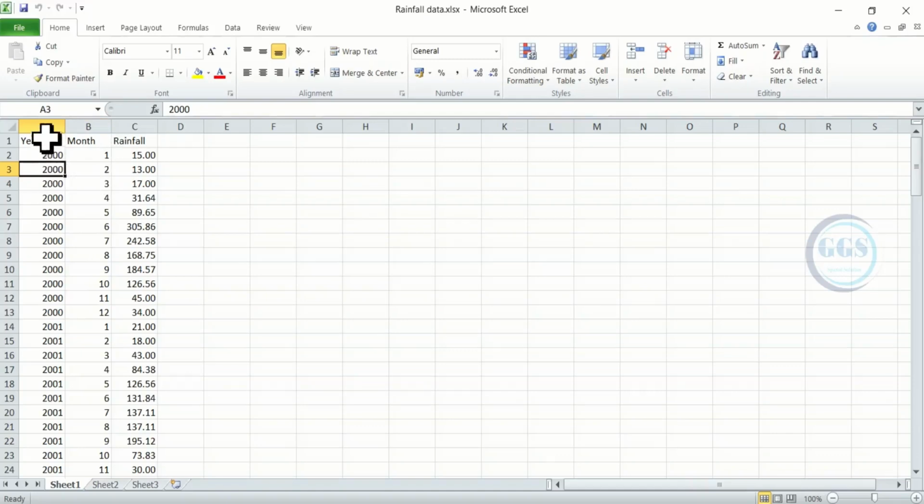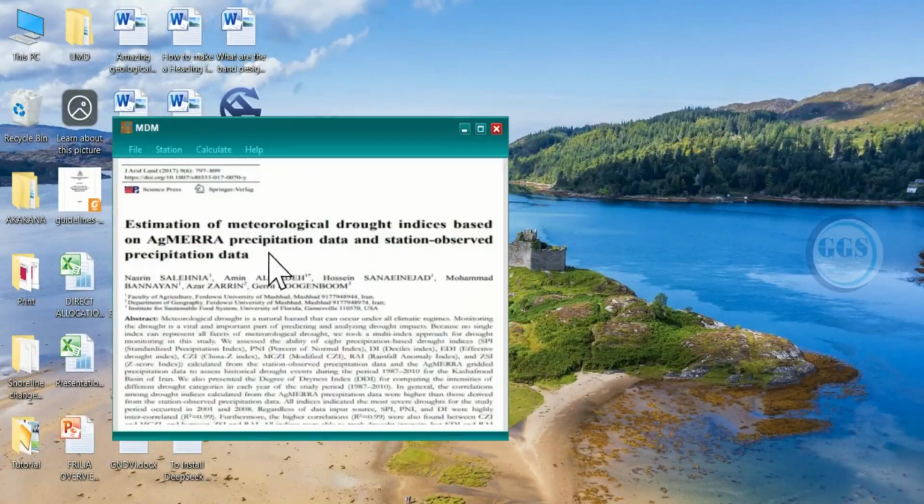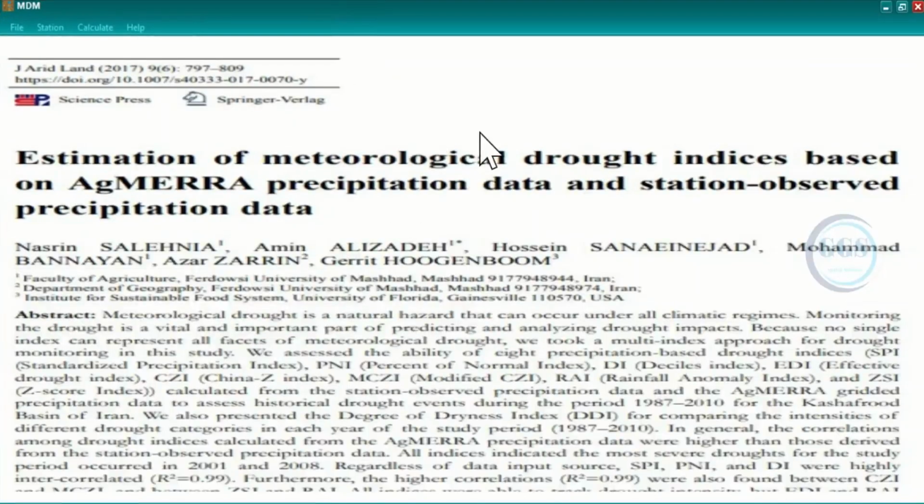After you have arranged your data like this in Excel, make sure you save your data, and then you can close it. Then open your meteorological drought monitor software. When it opens, this is how the interface looks. So let's maximize it. Now, to start with, we need to bring in our data. So click on File and click on Open Data File.